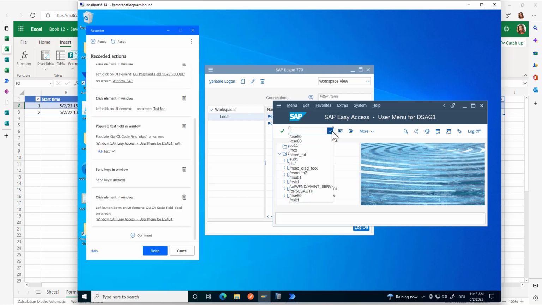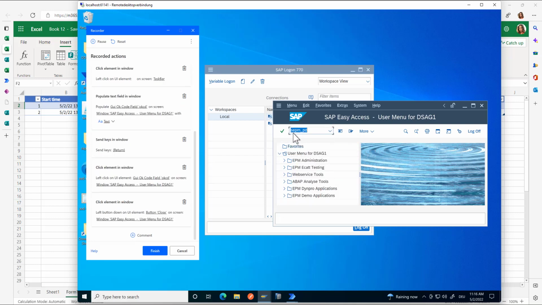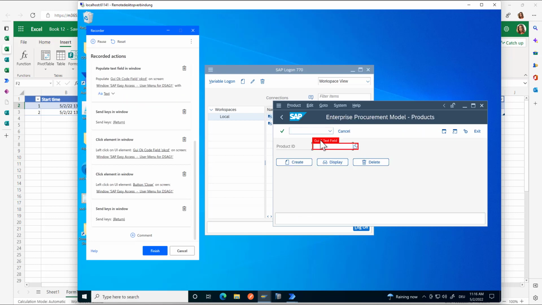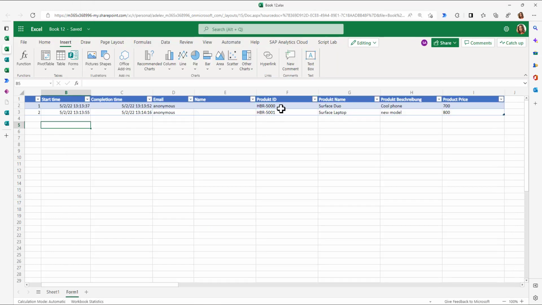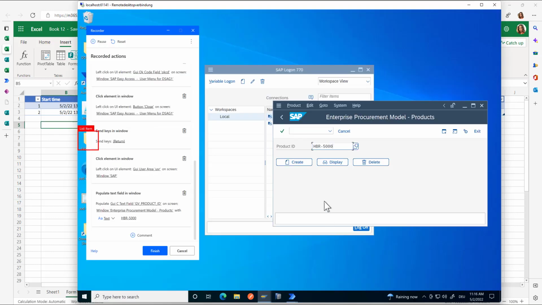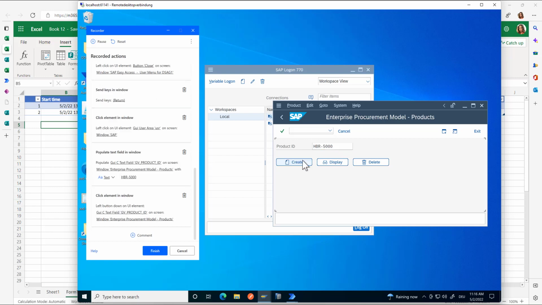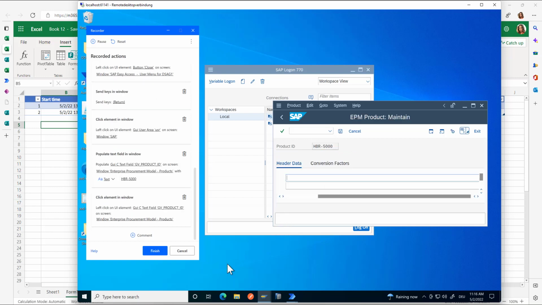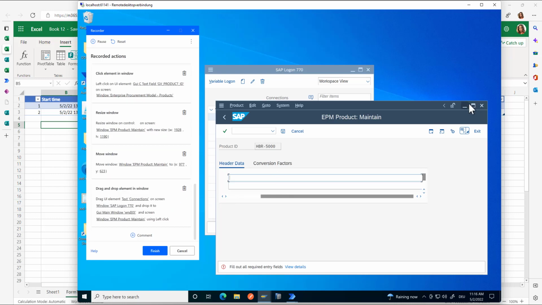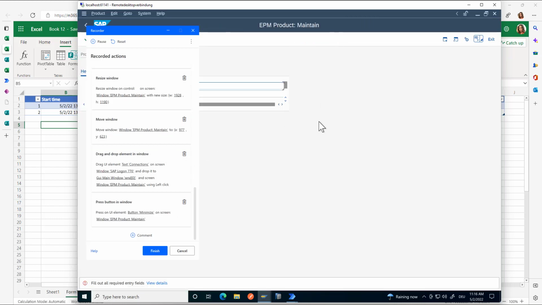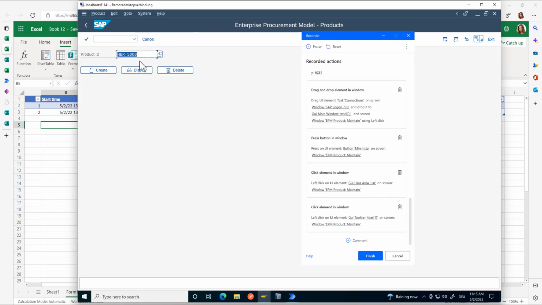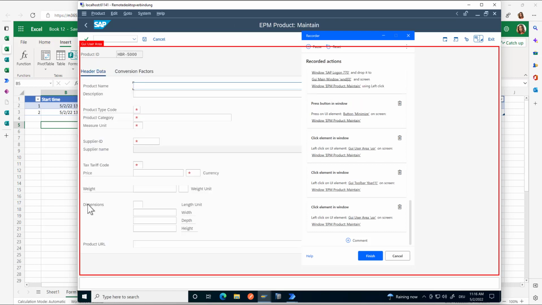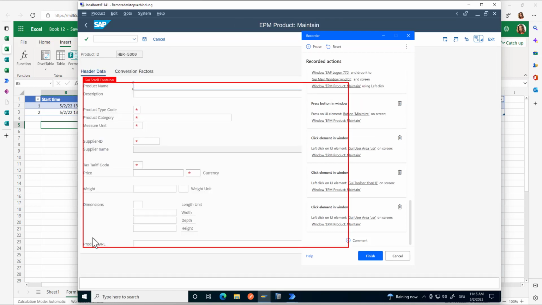Then the next thing is I can open up the transaction, the SEPM PD, and now I could just enter here HBR 5000. So I could take the information here from the Excel sheet and make it available in my SAP system. So if I click on create, I would then be able to enter all the relevant information, actually let me resize this here, enter all the relevant information directly in. Wait, there's something wrong, let me do it again. Create here all the relevant information in the SAP system.